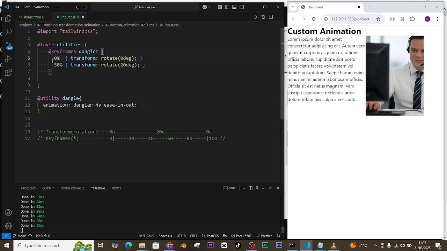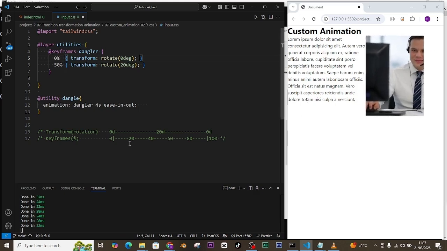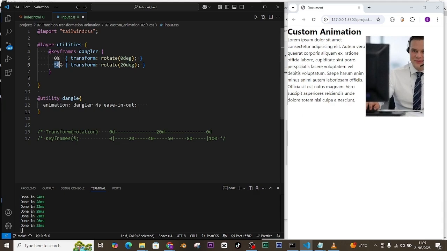Let's say we take out the 100% here. So we're saying that at 0% it should be 0 degree, and then at 50% it should be 20 degree. Then what happens between here and here? Basically, it resets itself back to its initial state, which is 0 degree. So this is the same thing as putting 0 degree here. When you put your mouse here, it goes to 20 degree and then it returns back to 0 degree. Let's make this 100 degree so you see how that works.